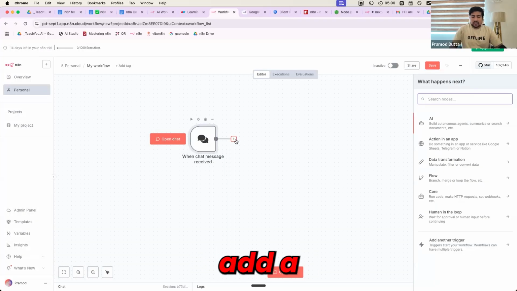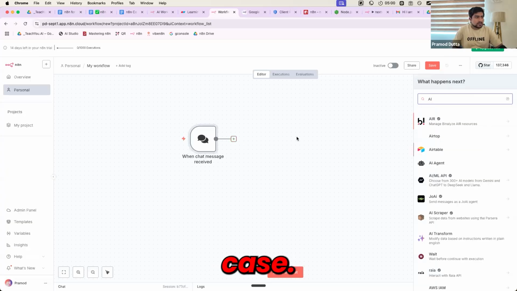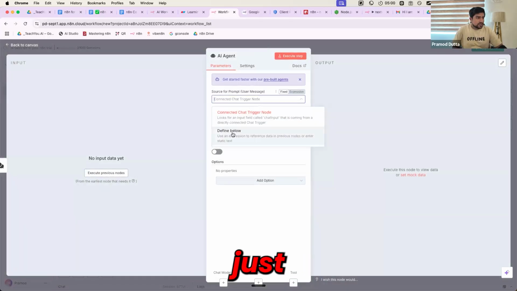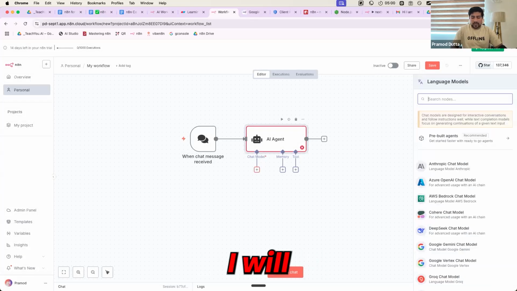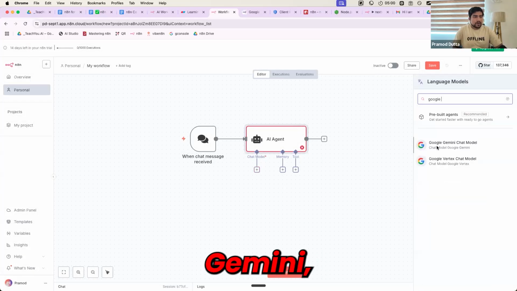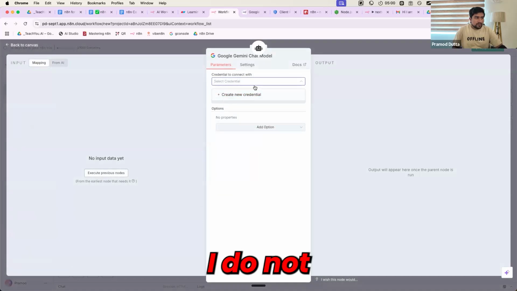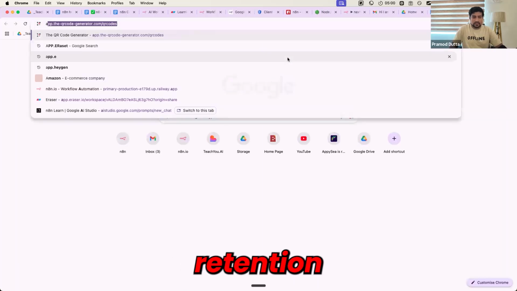We will add an AI agent here in this case. This is an agent that responds to whatever chat is given to us. And here I will add Google Gemini. Now I don't have any credential, so how do we get a credential?